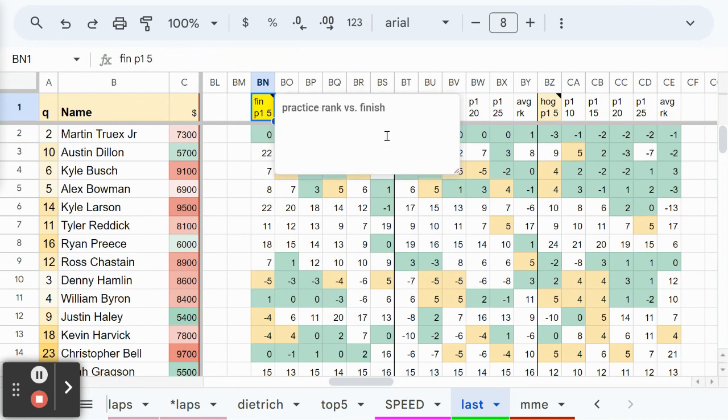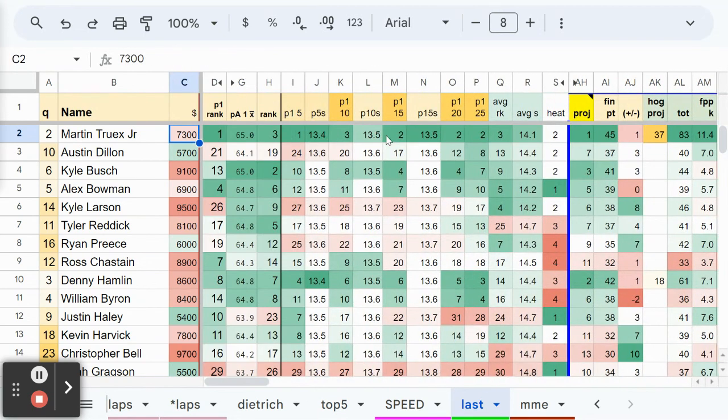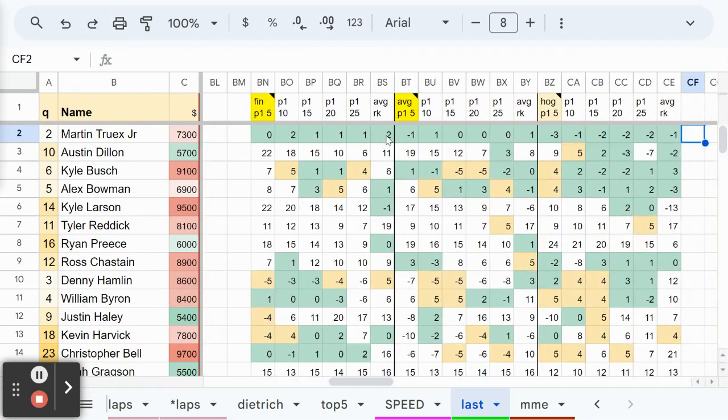So what I'm comparing is your ranking in practice on a 5-lap run versus your finishing position. What was the difference? So Martin Truex Jr. on a 5-lap run ranked numero uno. What was his finishing position? Numero uno, so we get a 0. And what I'm looking at in the green is, all right, who was within 3 spots? Who practiced well? Because we're just trying to find some correlation, see how connected practice is to the racing.